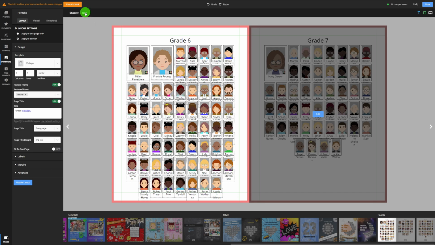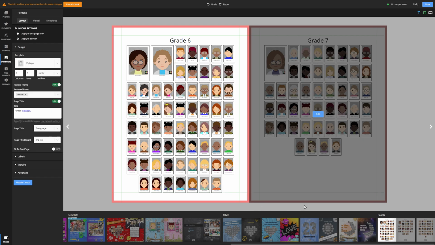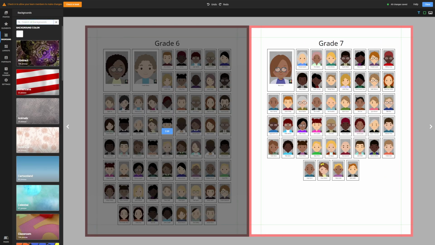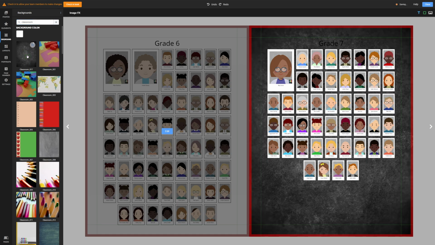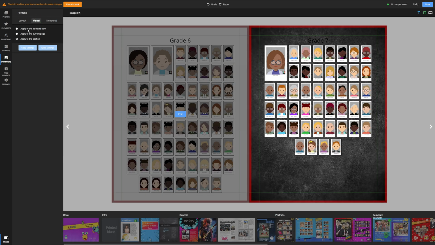Let's adjust the font size to Economica at a size of 4 since switching to a different portrait template reverts the font settings. Let's edit the other page and add a background. Click on the Background tab and search for a classroom background. I will apply this background by clicking on it. Returning to Portraits, I click on the Visual tab and select Apply to Current Page because I want the changes to affect only grade 7.